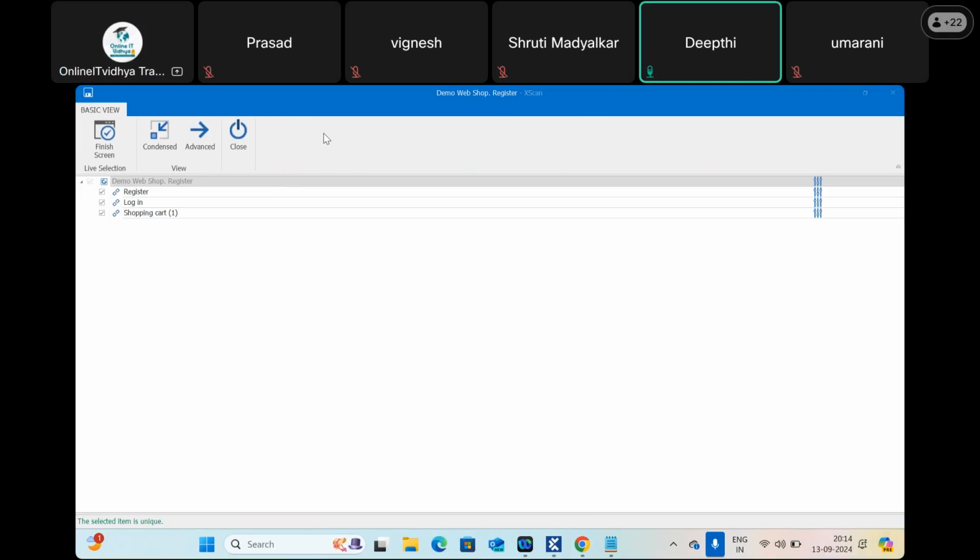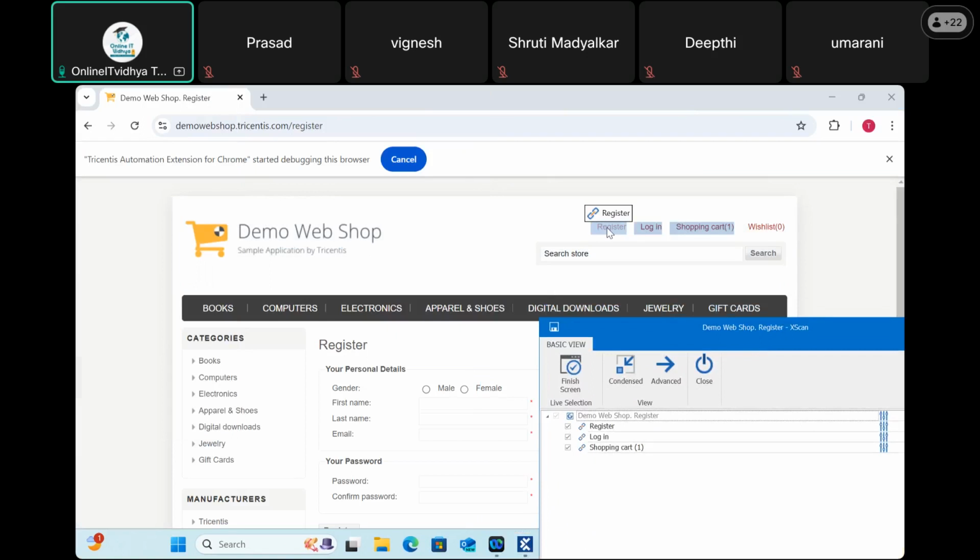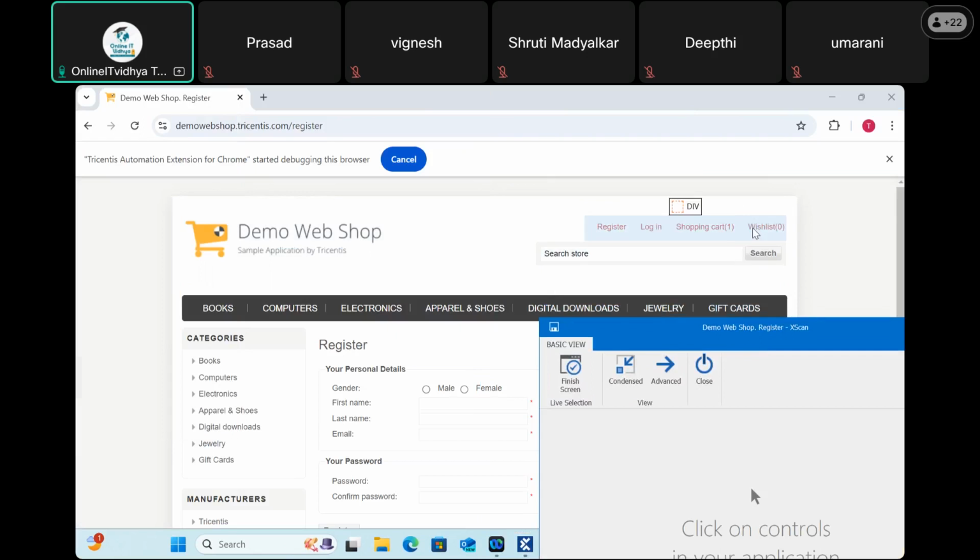If you are in basic view, you can't see the other properties, other tabs. Yesterday we could see select on screen, identify by properties, each and everything. But if we are in basic view, we can't see any other sections here. And if you want to scan the properties, you can still scan directly. We are able to scan each and everything.